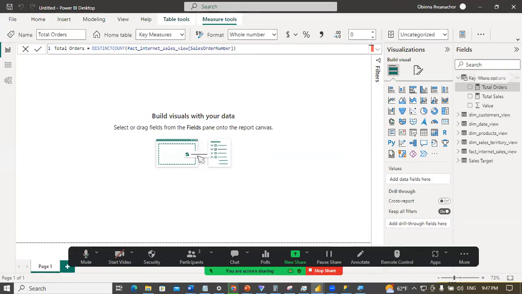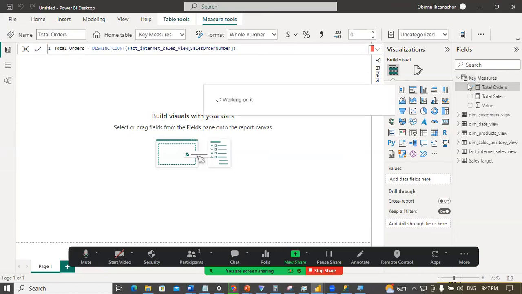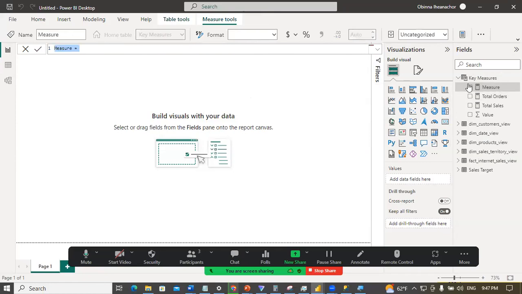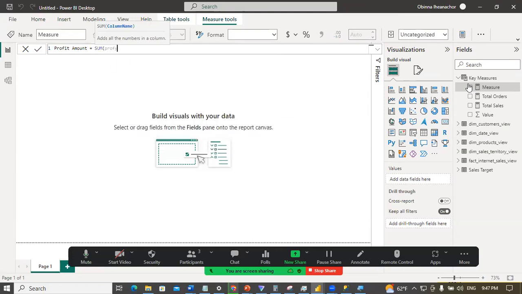Order. Maybe we want to also look at profits. So let me do a measure for profit also. So total profits. I'll call it profit amount. This is just simply the sum of the profits column in the facts table.